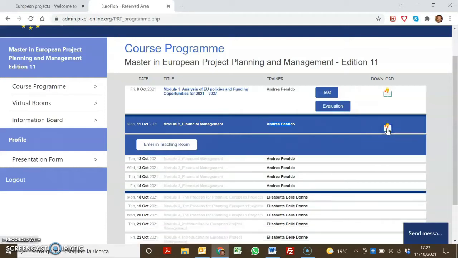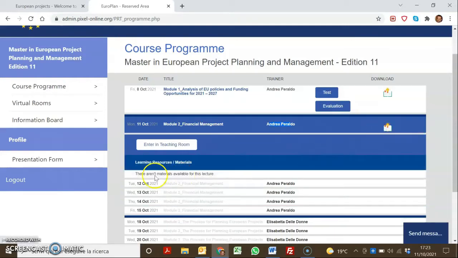You have the number of the module, the title of the module, and the name of the trainer. Here, if you click on materials, you will have the opportunity to see this extra box, learning resources materials. All the trainers in the master have been asked to provide participants with extra materials which could be useful for their training. I'm speaking about handouts, external sources, links to external resources, other documents, and so on.